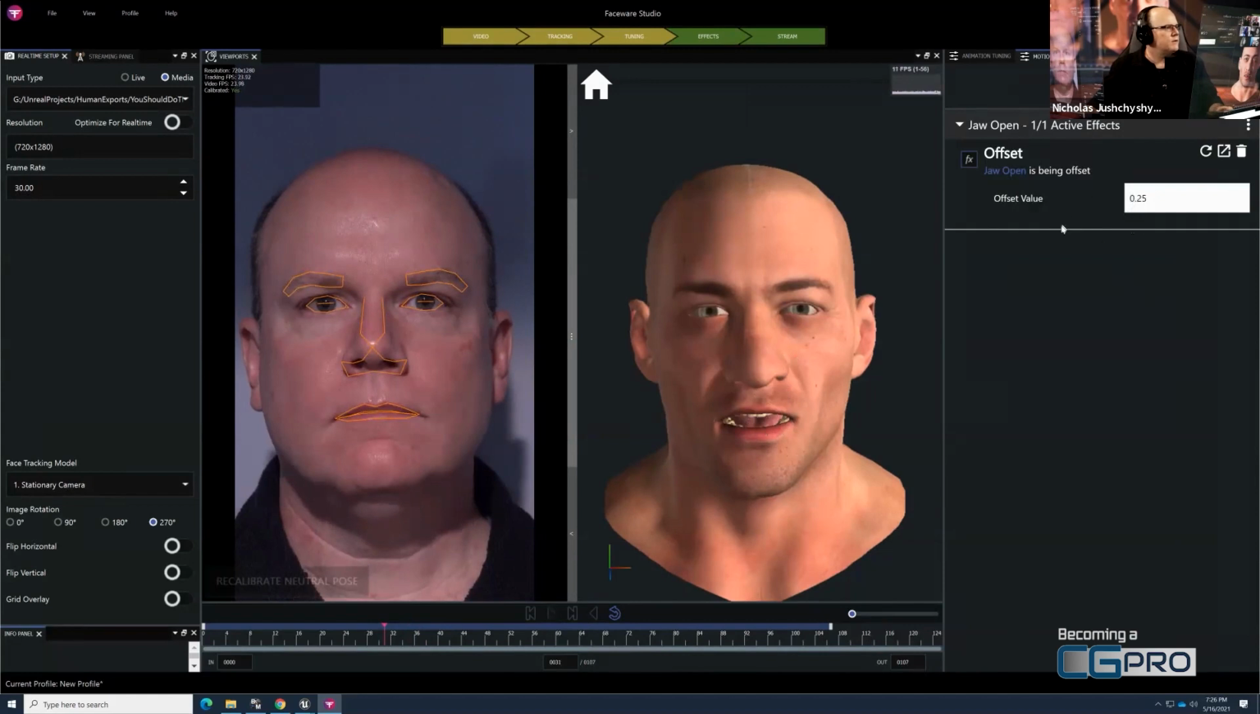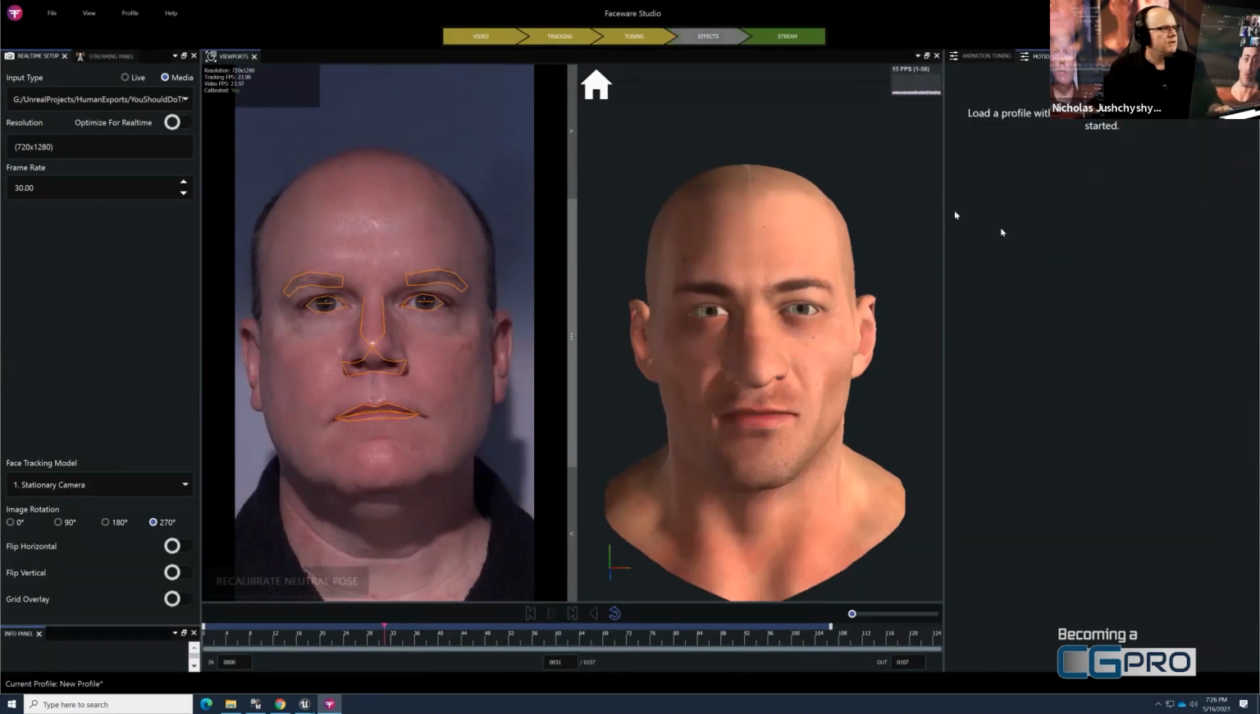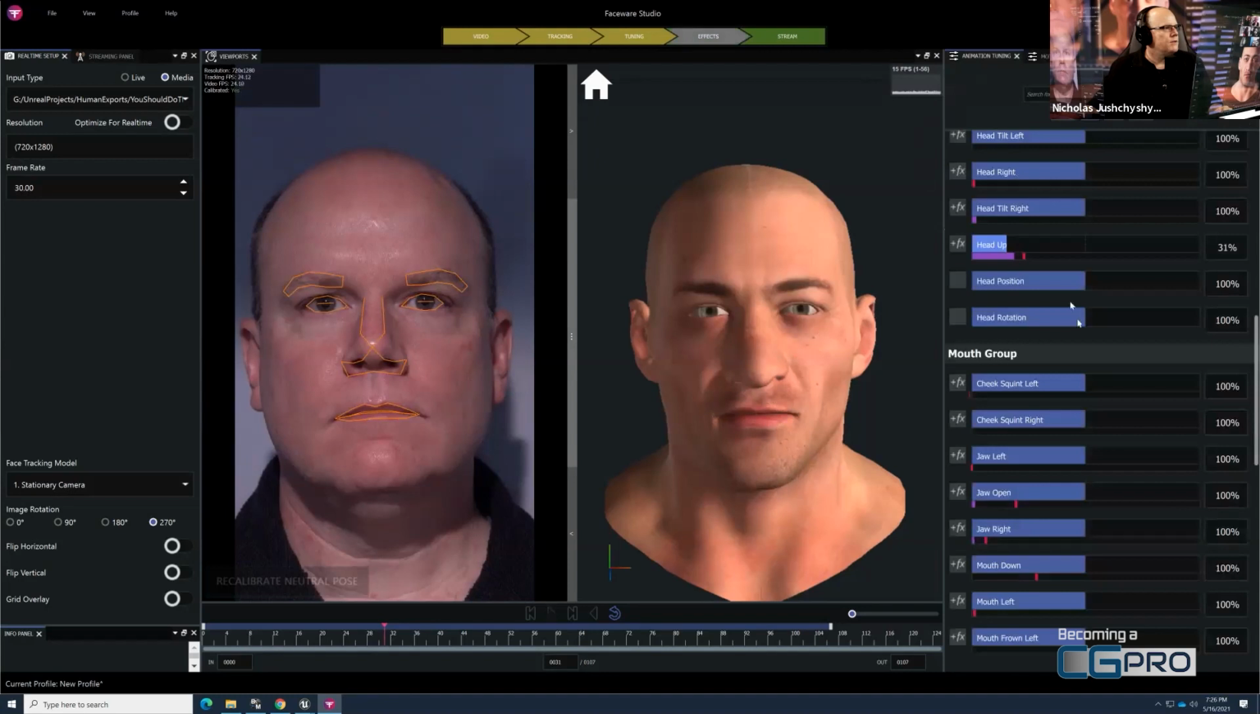So these are things that you can't do with Live Link Face, by the way, and that's adjusting the output that's being tracked, remapping the values a bit. And so that's one of the nice features of all of this. So really, I think that covers 90% of what's in here inside the Faceware Studio itself.